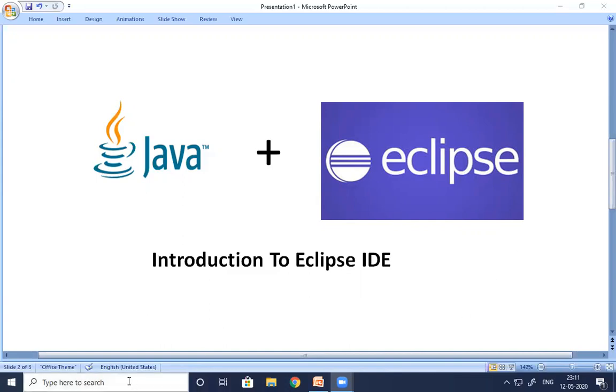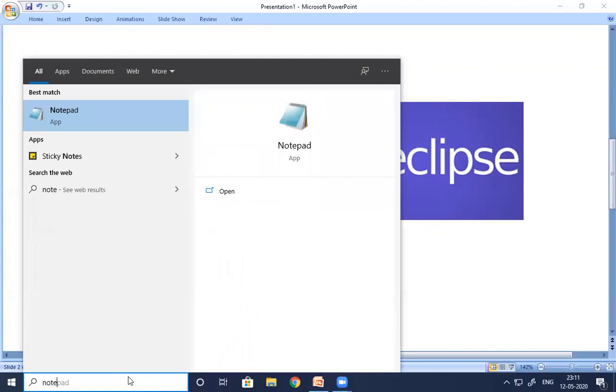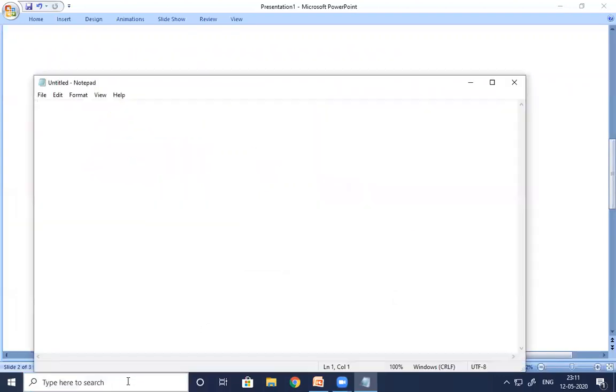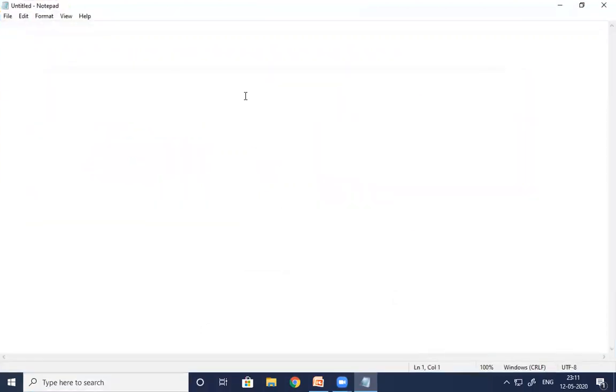So what are the conditions we need to satisfy? Let me explain what all the preconditions are that we need to satisfy before we work on Eclipse with Java. The first condition is to install JDK in our system. Java Development Kit 8 and above versions is suggested. Of course, the latest version is 14. So you can install any version from 8 and above.